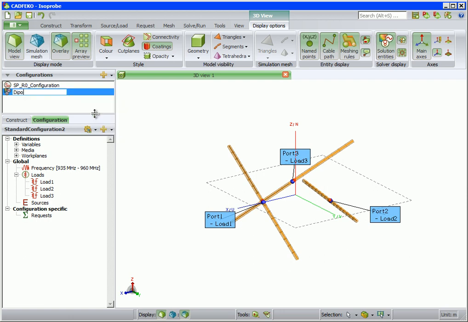We rename the first standard configuration to Dipole 1. In this configuration, only Dipole 1 will be active, while the remaining dipoles will be loaded. We see in the tree under Configuration a global group and a configuration-specific group. Items listed under Global are applied over all configurations, while items listed under Configuration-specific are only executed under the specific configuration.